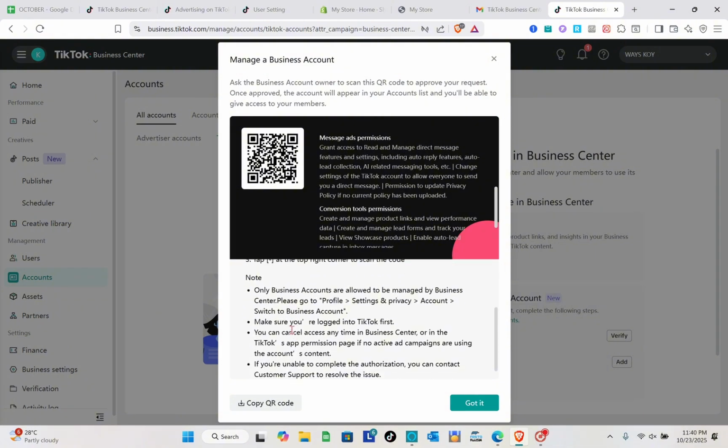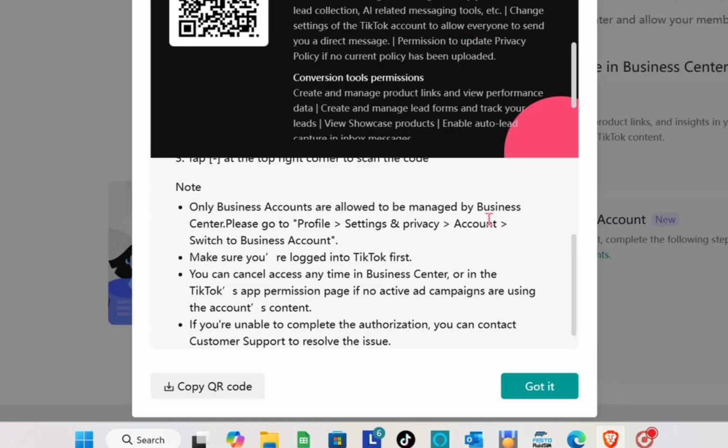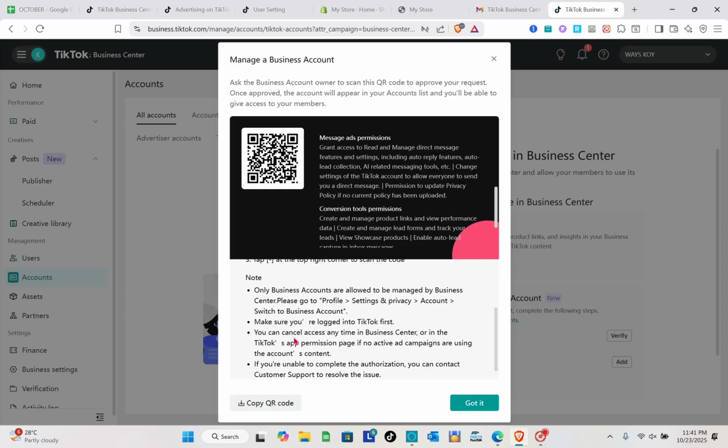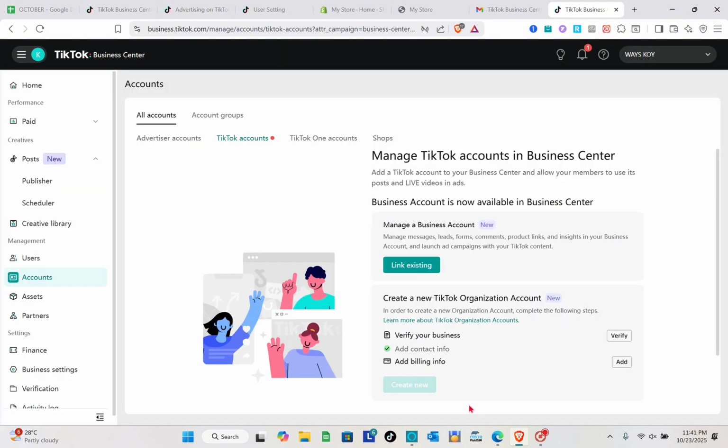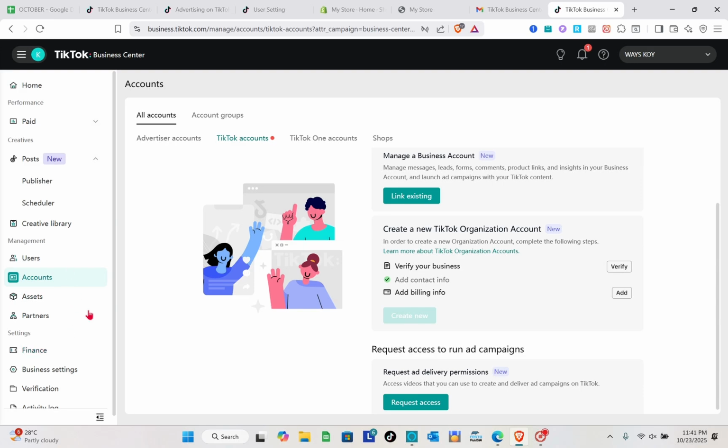And then you just have to go to Profile, Settings and Privacy, Account, switch to Business Account, and then make sure to relog into TikTok first. All right, so I'm just going to skip this part. Now let's go to the finance section.